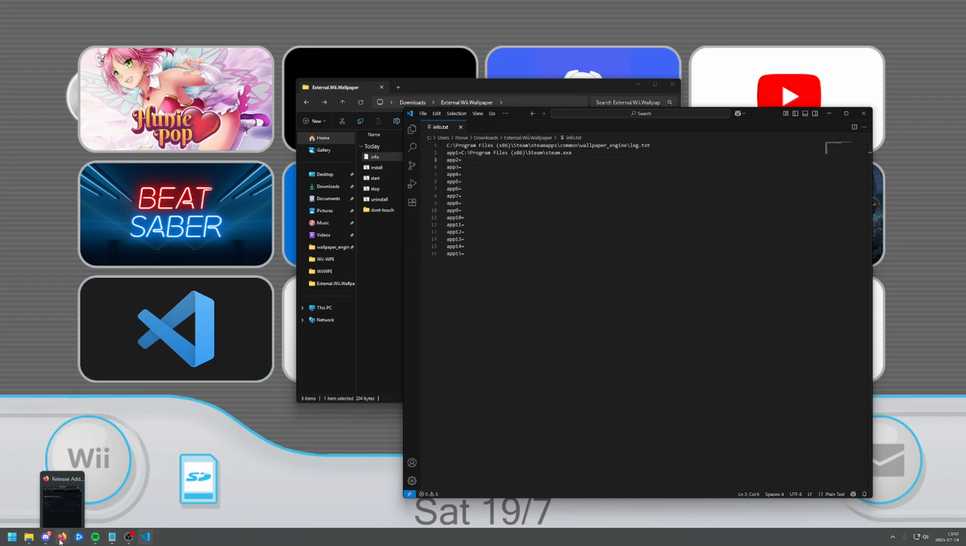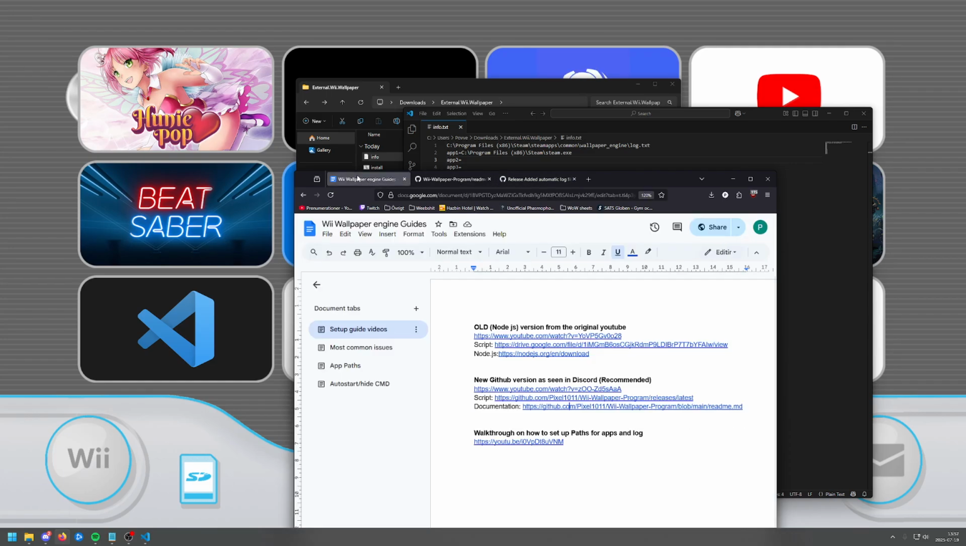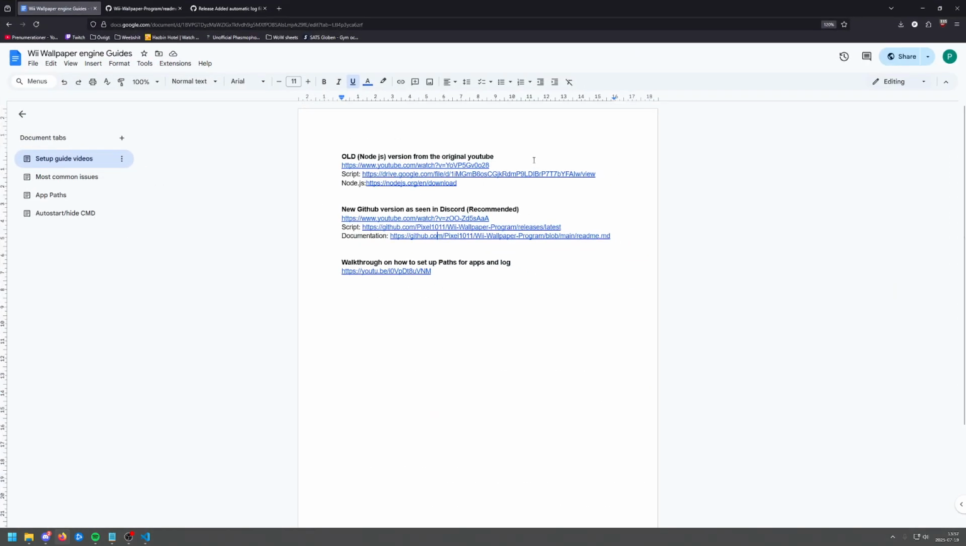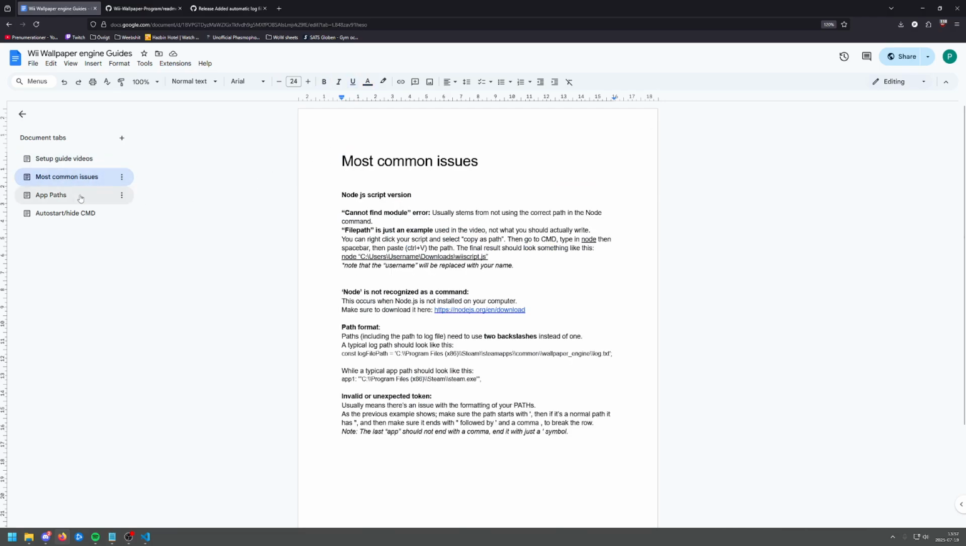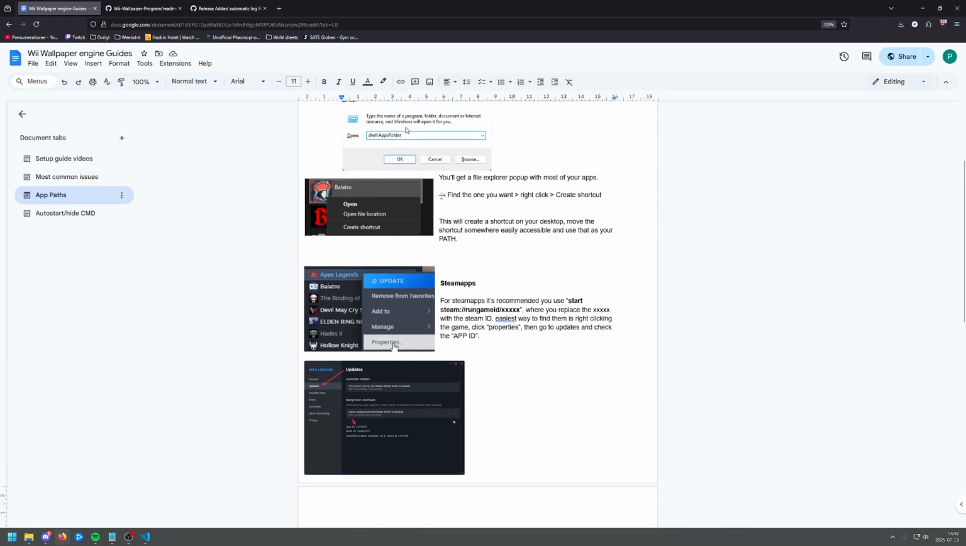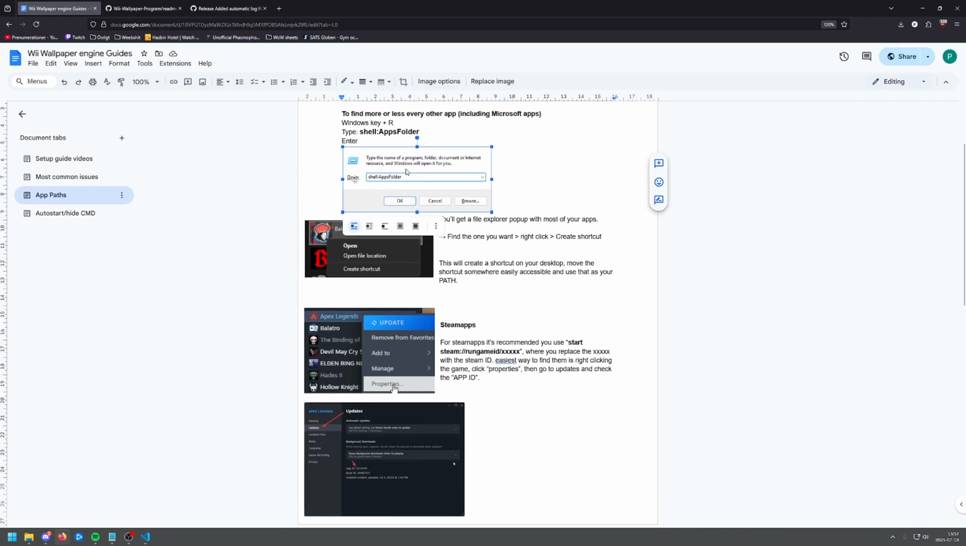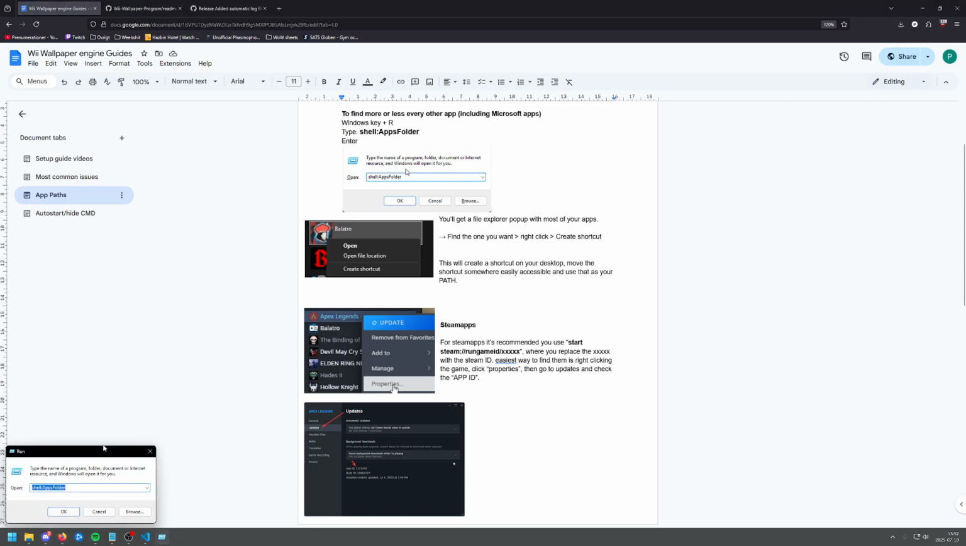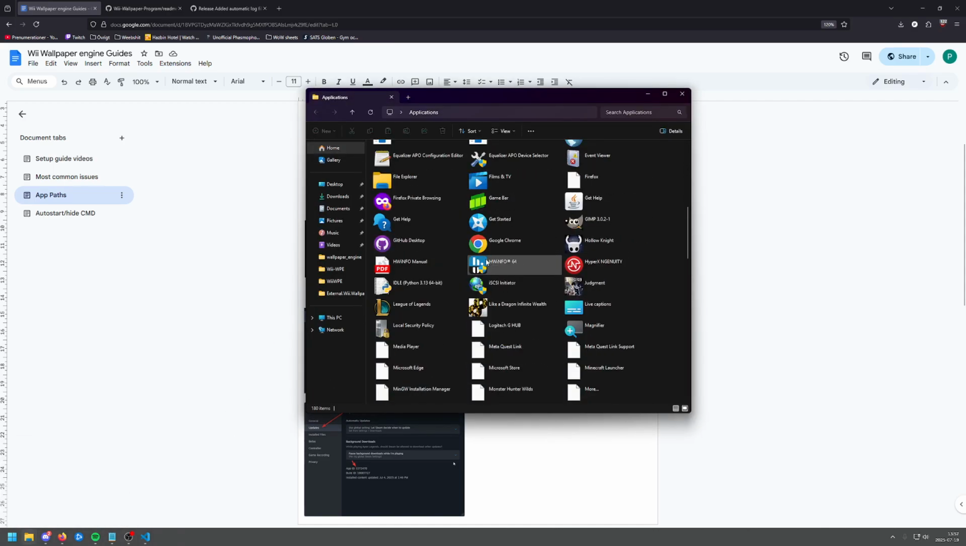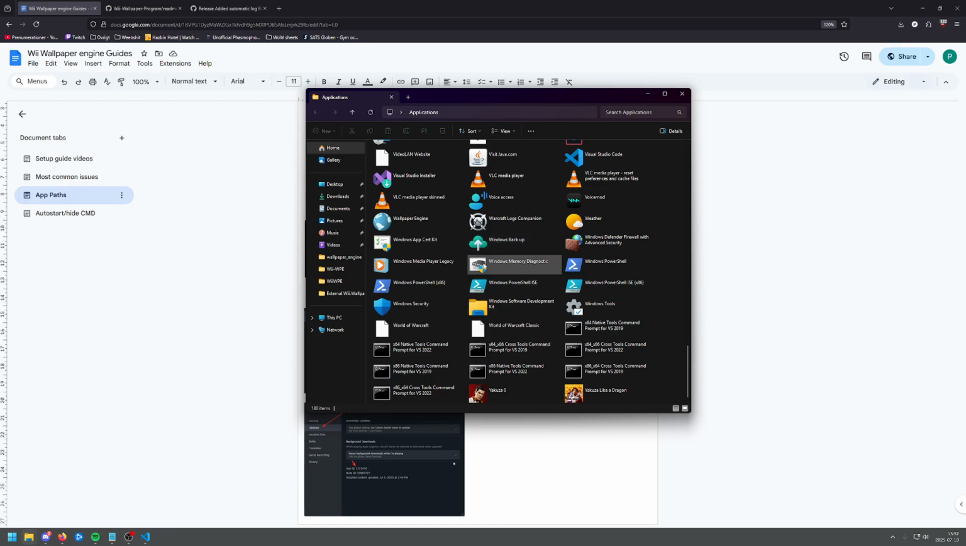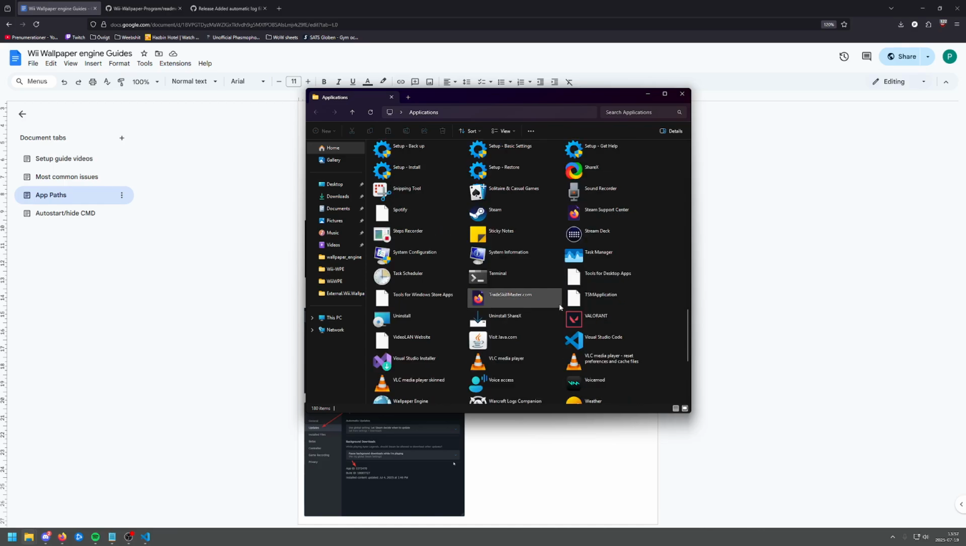I have some saved examples on the Discord page, Wallpaper Engine channel pins. You'll find the Google Doc with a lot of different information. How to find your own apps: you can always do Windows R, type in shell apps folder, and this will take you to this location, which has most applications, even the Microsoft Store installed ones.